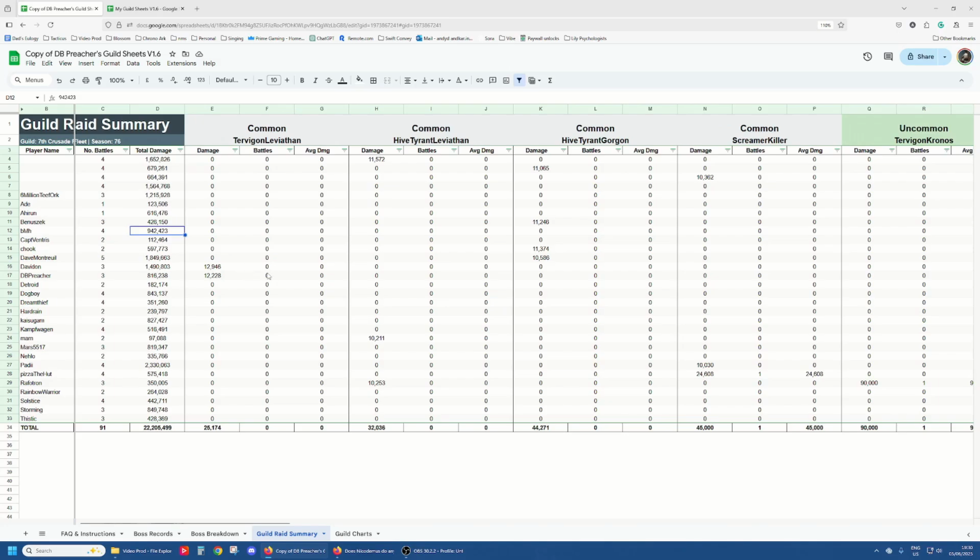You might have noticed right at the very start that this has not got any battles against it, and that's because these are just bombs that people have thrown. At some point I do mean to break the bomb damage away from the actual battle damage. I just haven't got around to doing that yet, but at some point we'll get there. So that's the guild raid summary.